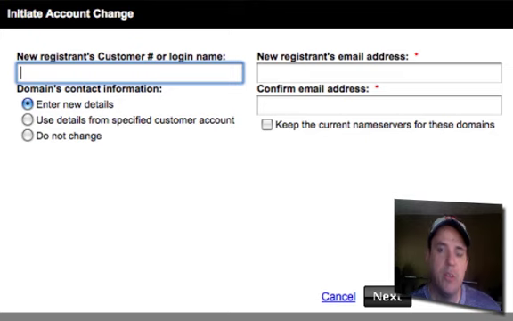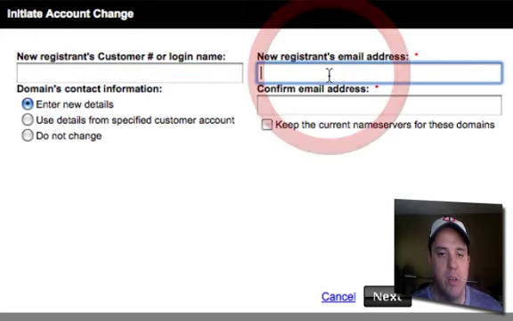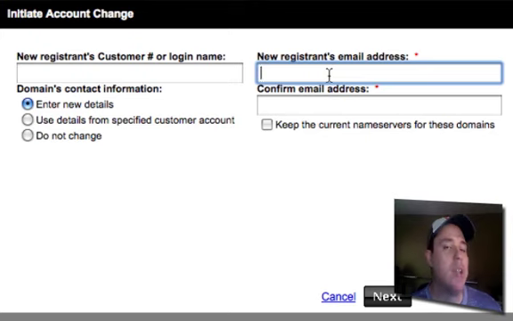Now, if the customer that's purchased your domain doesn't have an account with GoDaddy or doesn't know his customer number or login name to his account, you can leave this section blank and just enter their email address here, and they'll get an email, and GoDaddy will walk them through the process and help them sign up for an account if they don't have one. So you don't need to have their customer number or login name. You are required to have an email address, obviously, so GoDaddy can initiate the transfer for them.